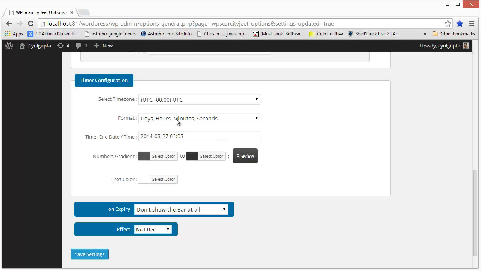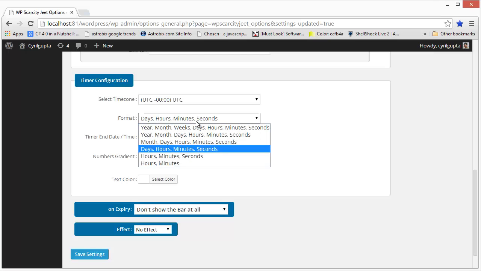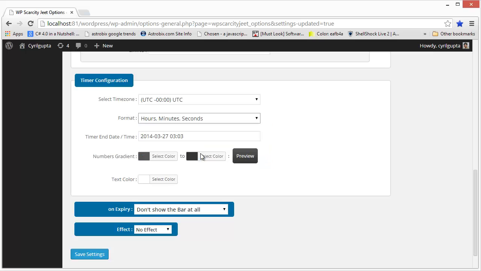Then you can also decide how much data you want to show on the timer. Right now it's set to days, hours, minutes, and seconds, but I can show as much as years, months, weeks, days, hours, minutes, seconds, or years, months, days, or hours, minutes and seconds. It all depends on how long your offer is going to last. If it's an offer which is valid maybe just for 24 hours, then you would want maybe just to show the hours, minutes and seconds.